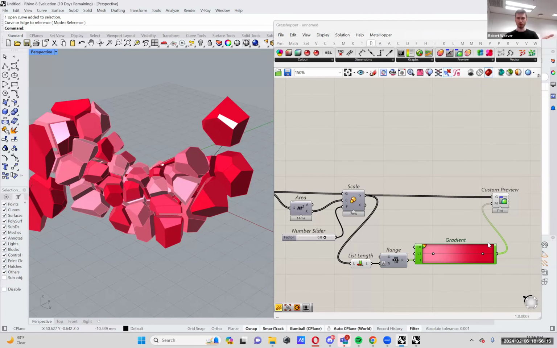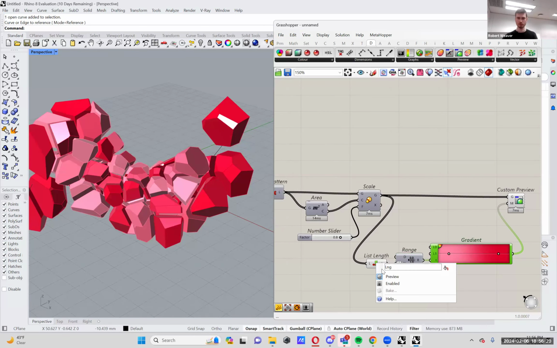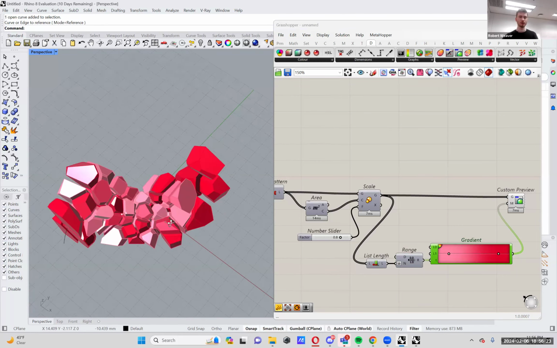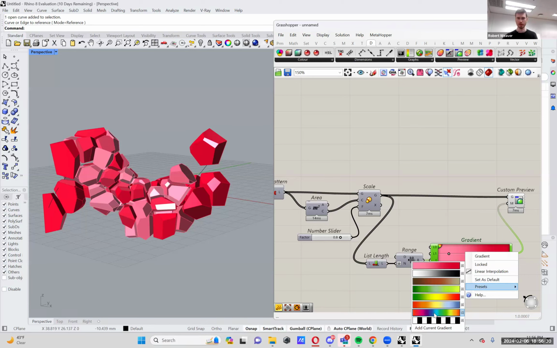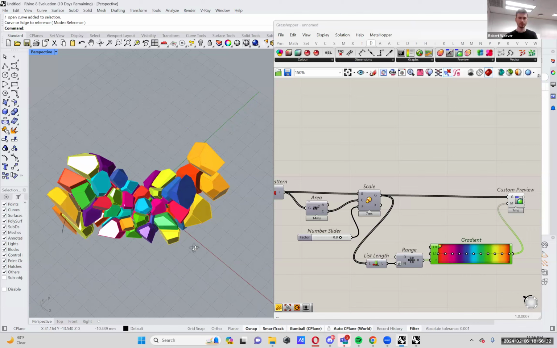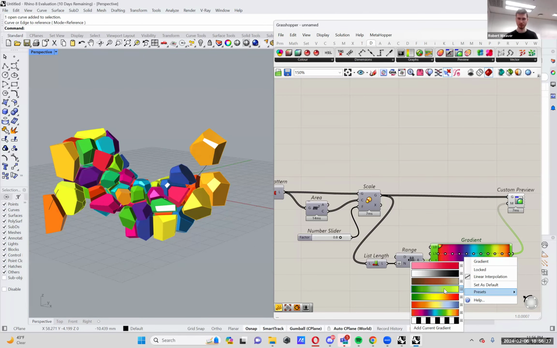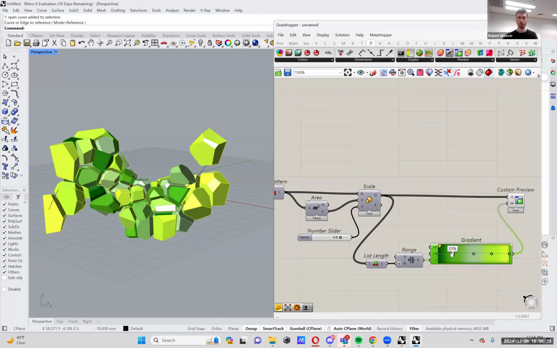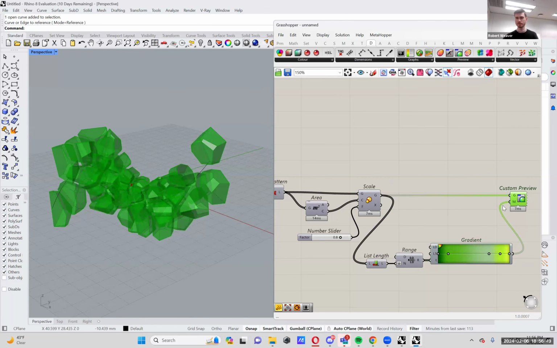And now we can plug those color values into the material for the custom preview. And now we can get a colorful Voronoi cell. And there's a lot of different presets for the gradient slider. So we could change those presets and get different colorways. And we can also move around the points just like you could in Photoshop to change where the colors sit, to get different maps of colors onto our set of B-reps.